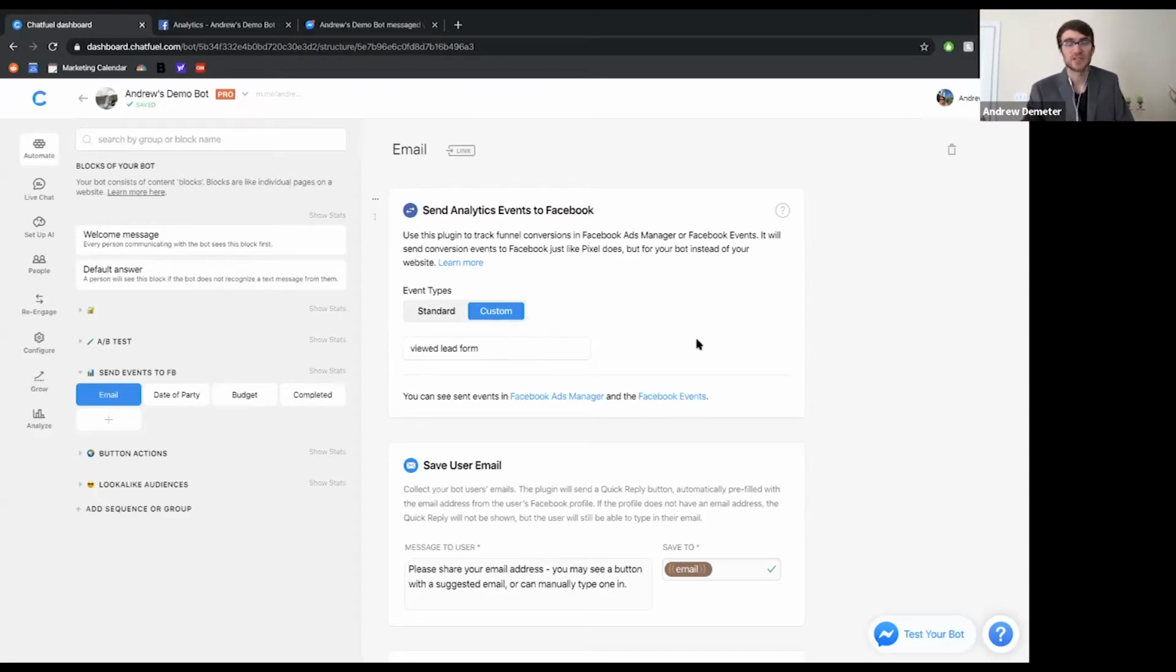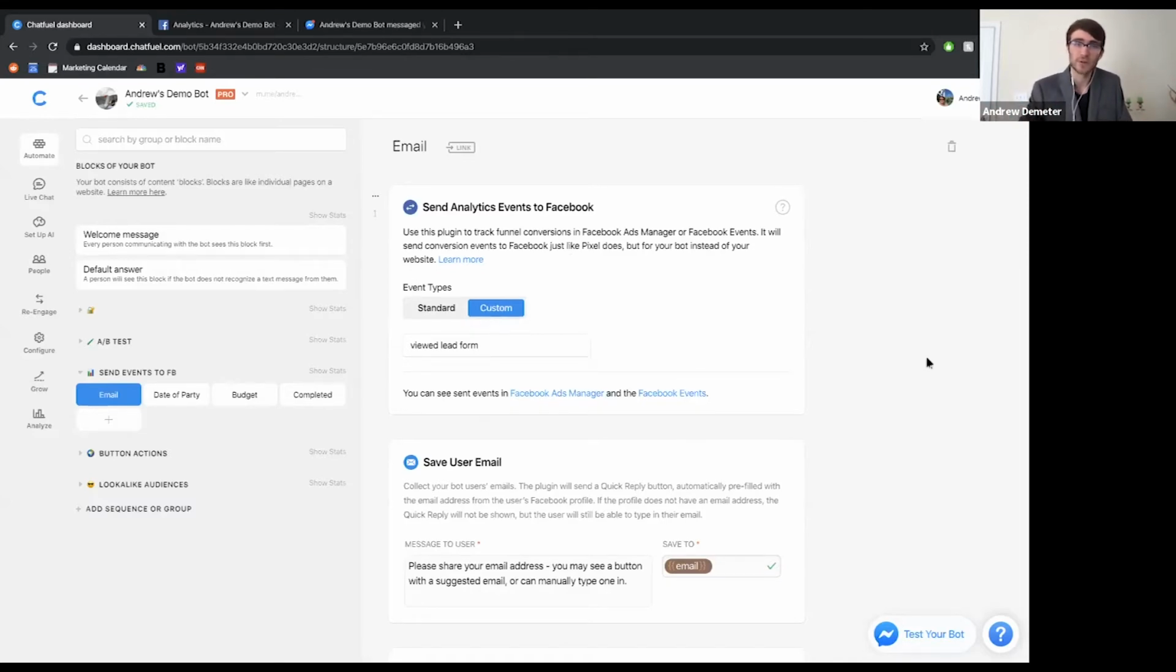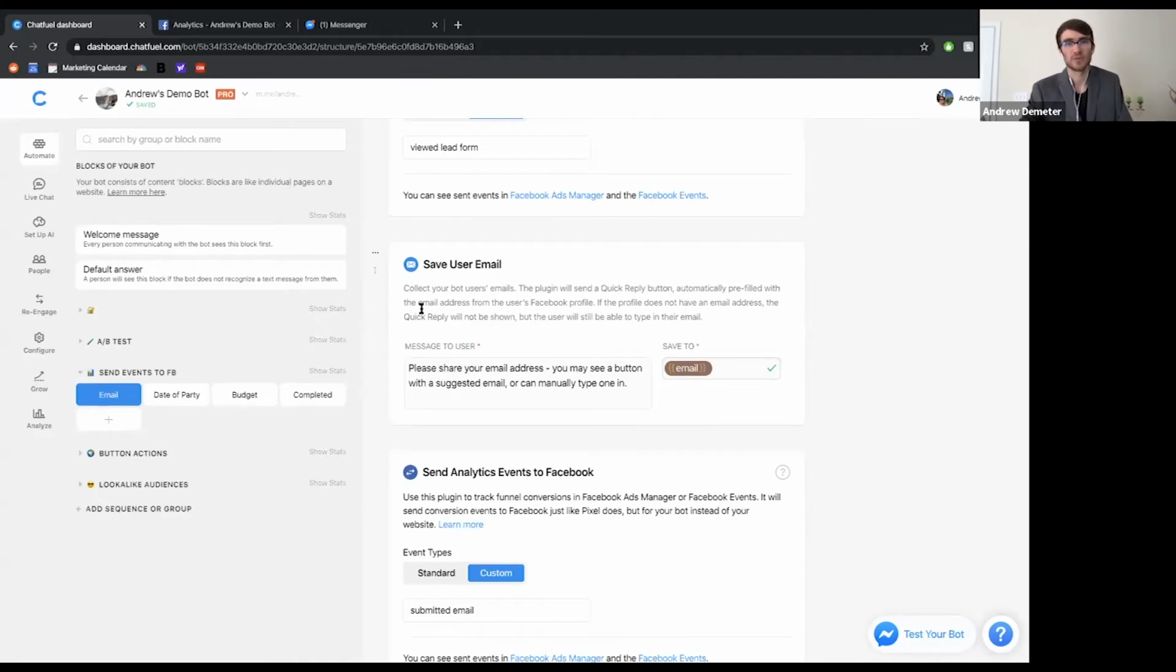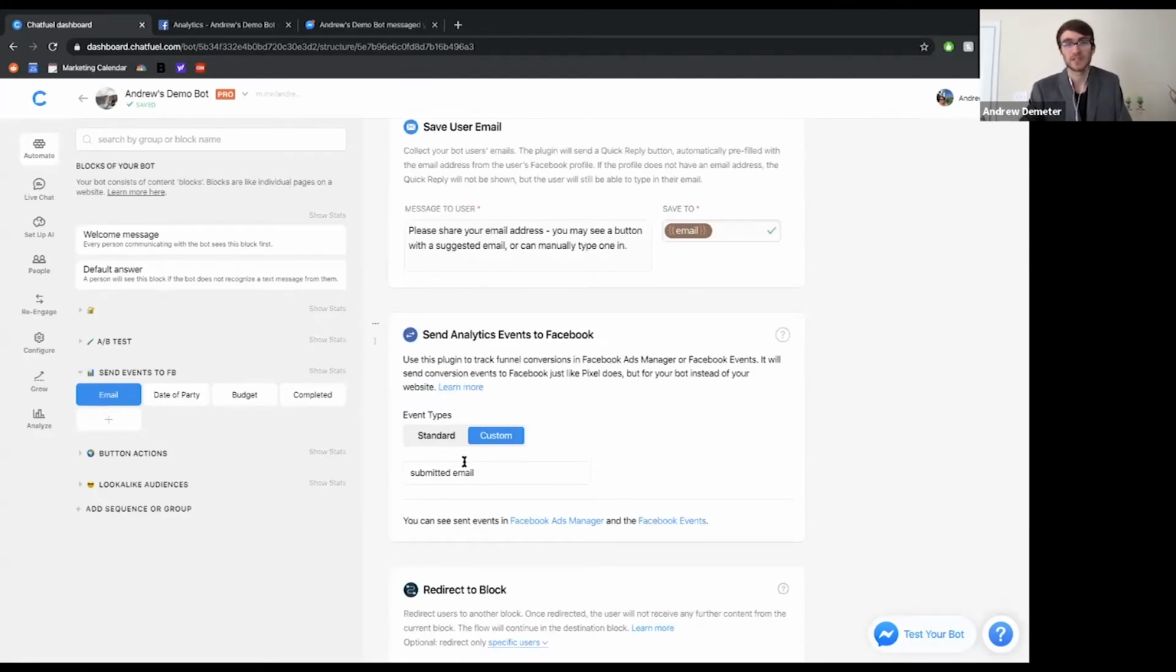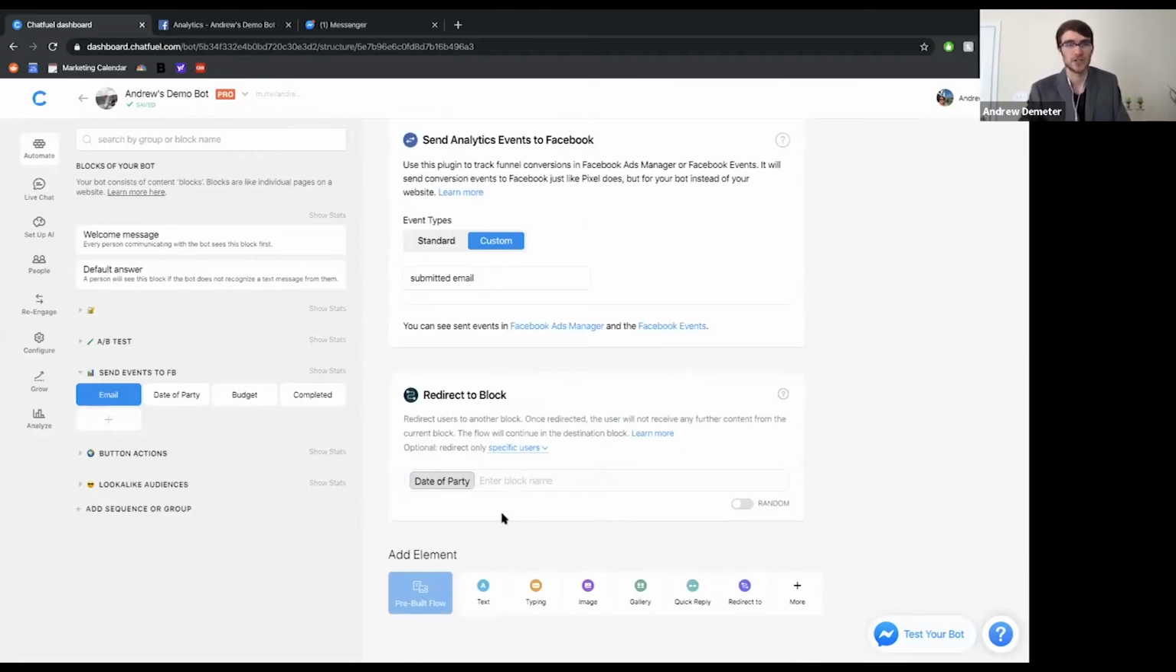So at the beginning, I'm saying, okay, people have viewed this lead form. They haven't done anything yet, but they've just gotten here in the bot. Obviously, that's going to be the highest number of people because fewer and fewer people are going to progress down the rest of the funnel. Then once they provide their email, I'm going to add another plugin saying, okay, they've submitted their email. That's another event.